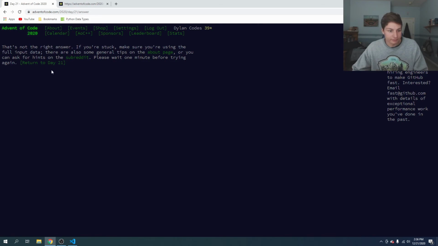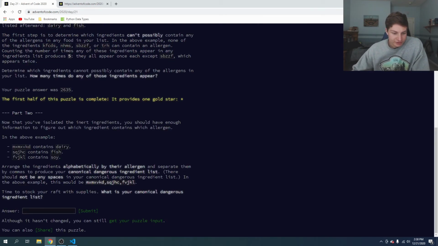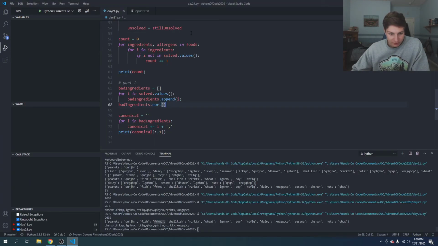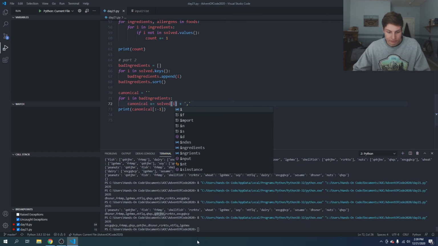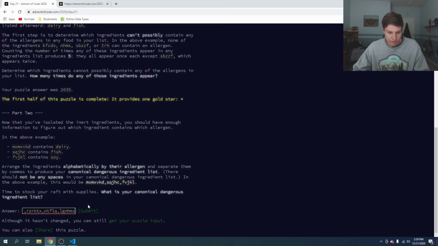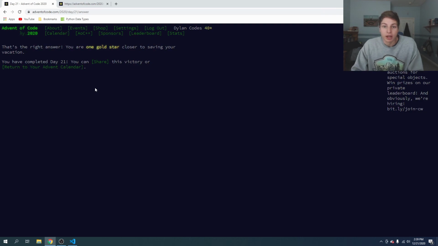And let me take a look real quick. All right, guys, I think I figured out the issue. They said that they want to arrange the ingredients alphabetically by their allergen and then print the ingredient list. So we're going to change this. We're going to say for I in solved.keys, so that gives us the allergens, then sort that, and then we are going to do for I in bad ingredients canonical solved I, and that should give us the correct sorting. Let's go ahead and see that. Control C. And there's the answer.